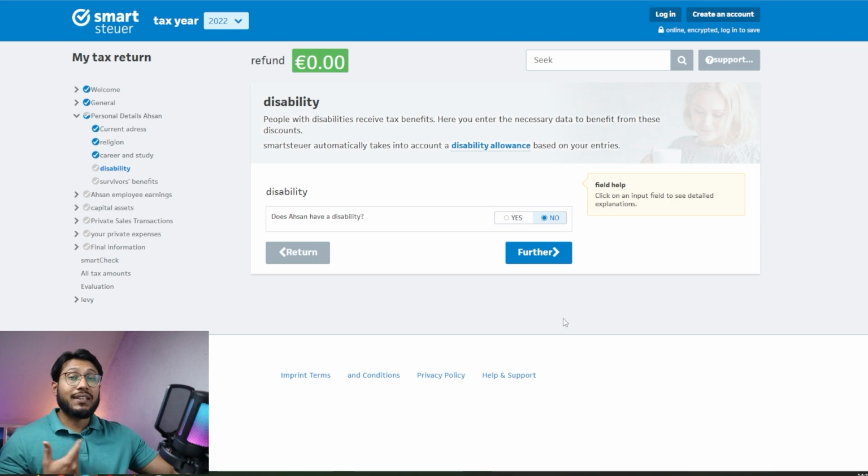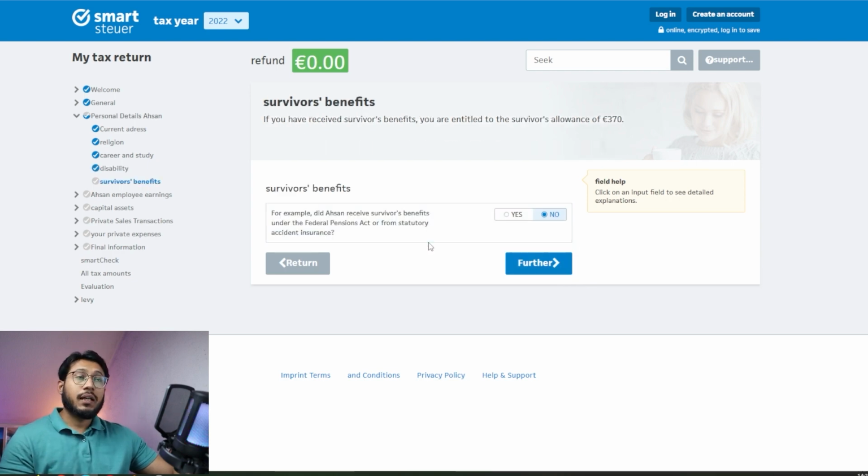So if you have any disabilities, you can provide information about that disability or any disabilities that you have and proceed further. Now in the survivor's benefit, for example, if you are getting any benefits as a survivor under the Federal Pension Act from statutory accident insurance, you need to provide that. In most cases, people will not have that. So we're going to select no and proceed further.